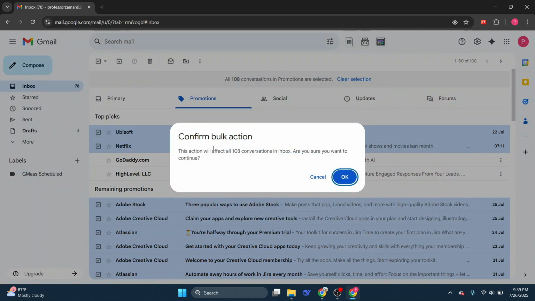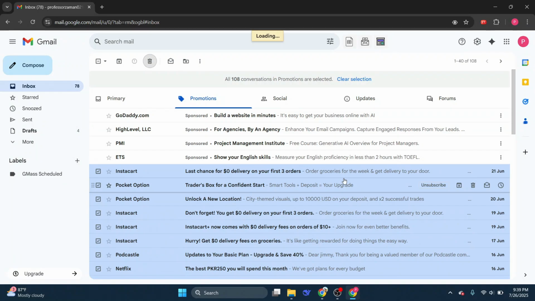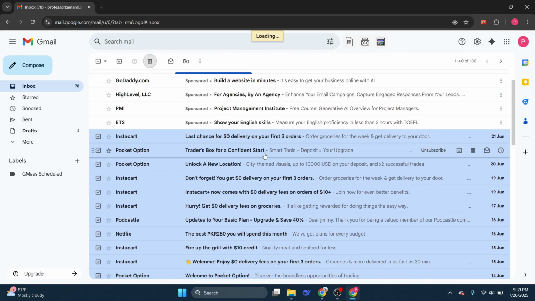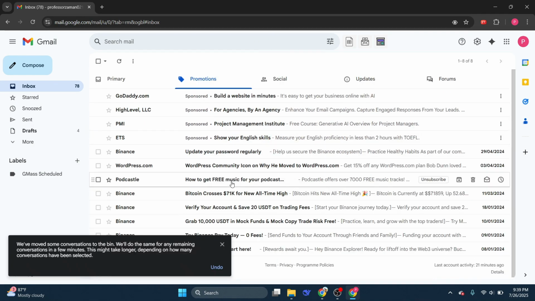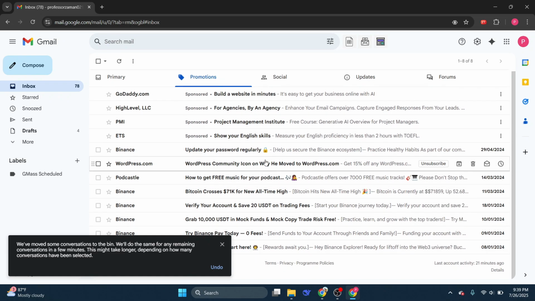Since this is a bulk action, Gmail will ask for confirmation, so just click OK. Now, depending on how many emails there are, it might take a little longer to delete them all. You'll notice that it deletes some emails, but others may still appear as if they haven't been deleted yet.